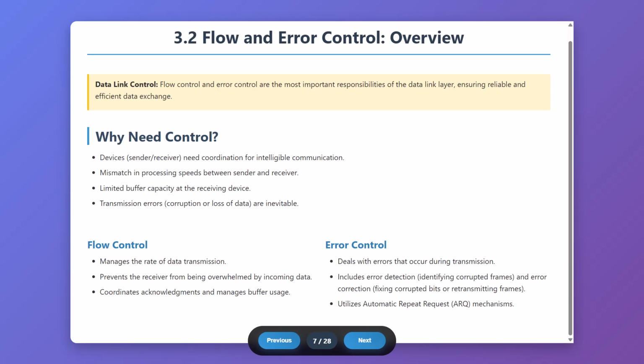Error control may include error detection for identifying corrupted frames and error correction for fixing corrupted bits or retransmitting the frame. It utilizes ARQ, the automatic repeat request, mechanisms.